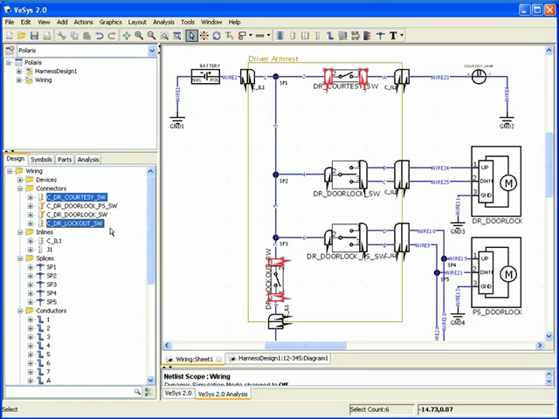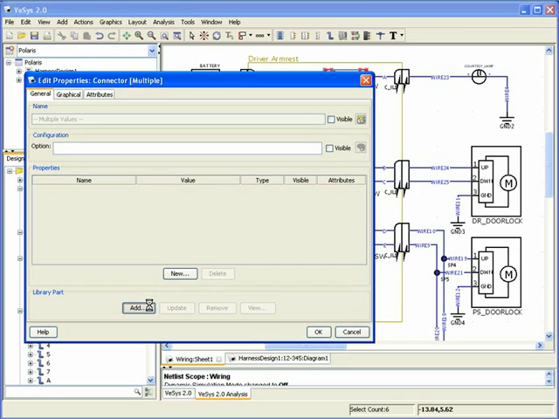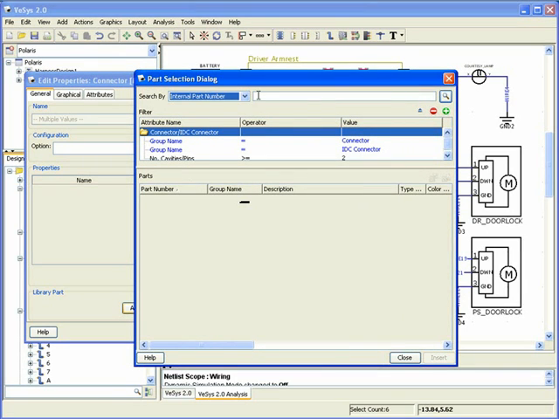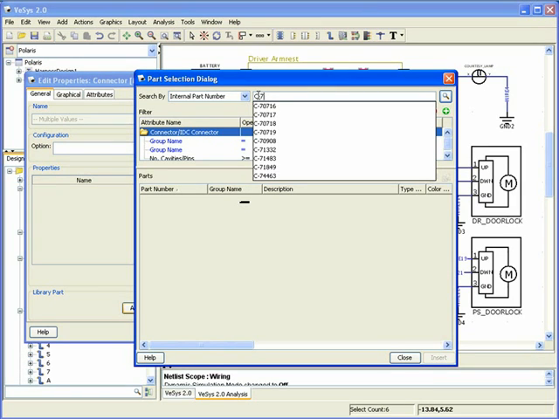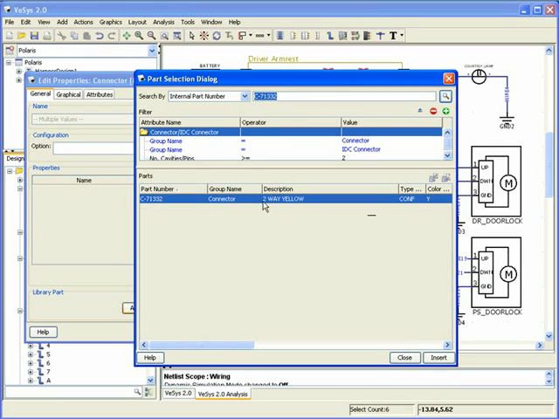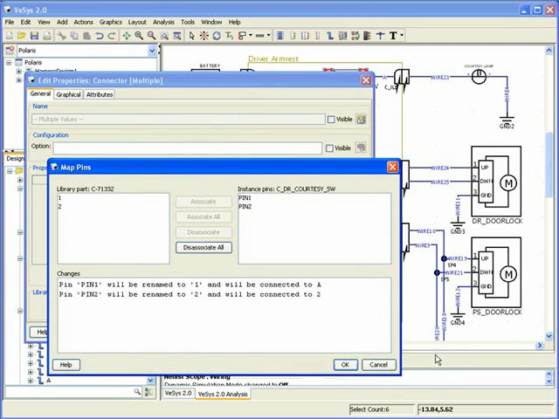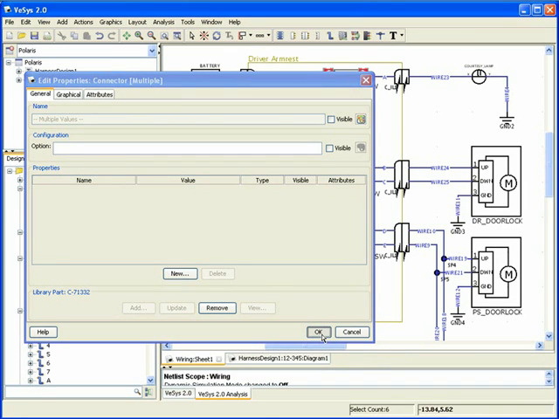The two switch connectors both have 2 pins. In this case, let's say we know the part number, it is C-71332. As we manually enter the part number, we see the system filtering down the information. And when we come to the last stage, we select the part, click Insert, OK some default information for the 2 connectors, and we have library part definitions assigned.